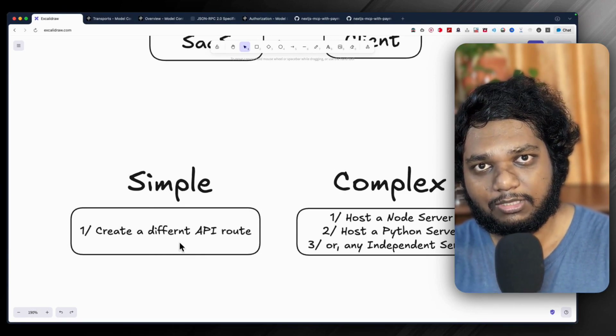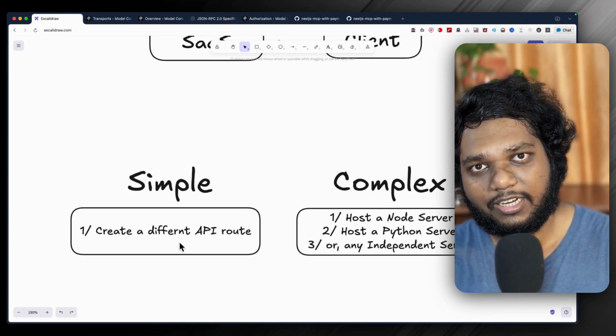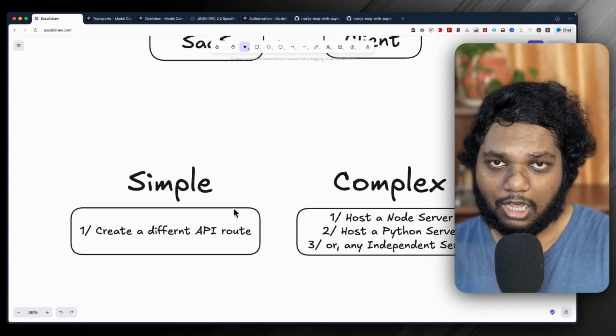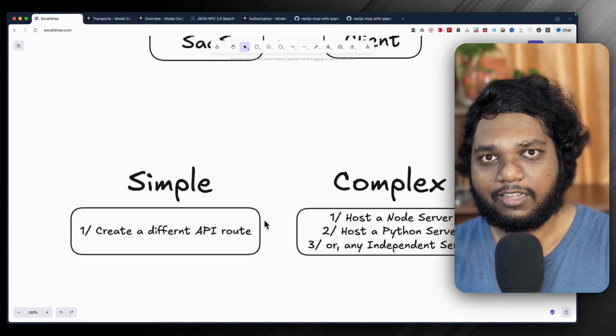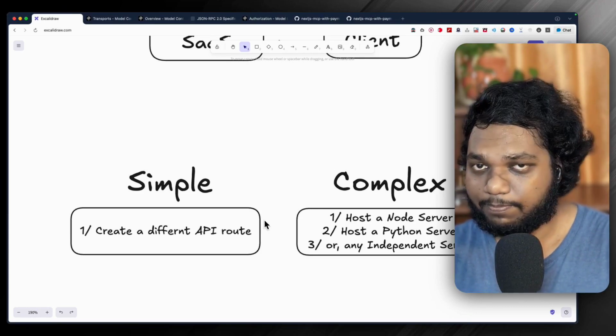You know this MCP server code is valid. You just need to authenticate the MCP client. So this is how these two things are different. You can always choose as per your easiness.